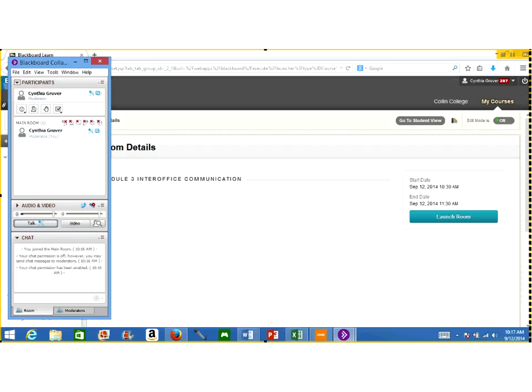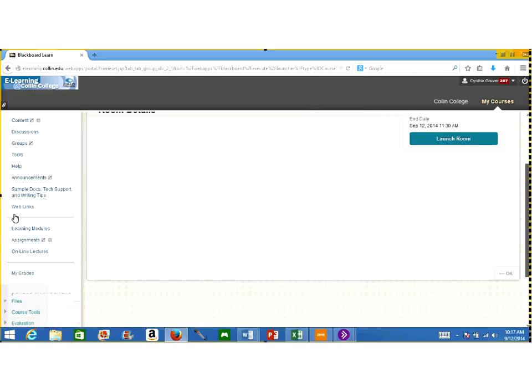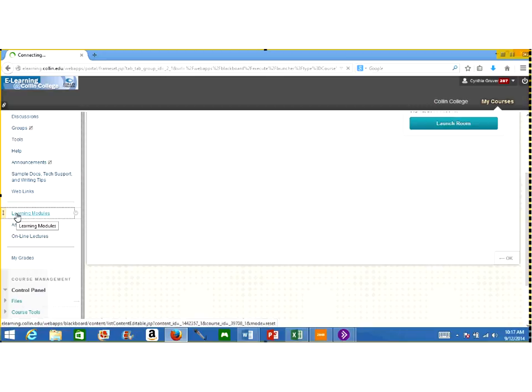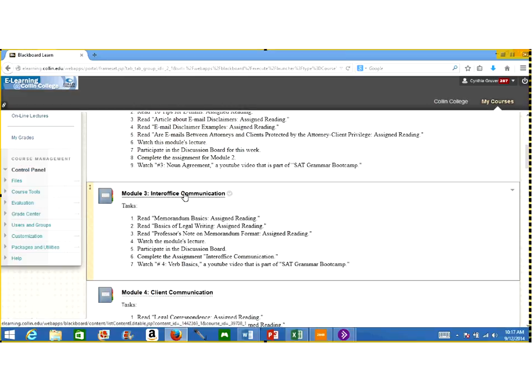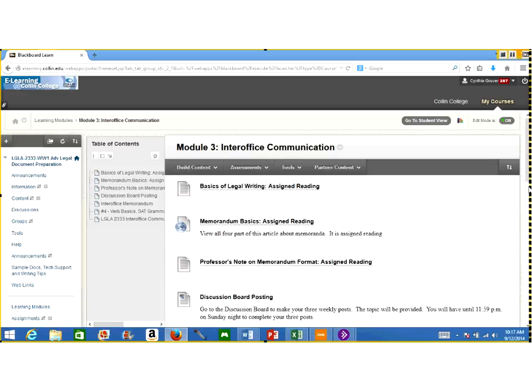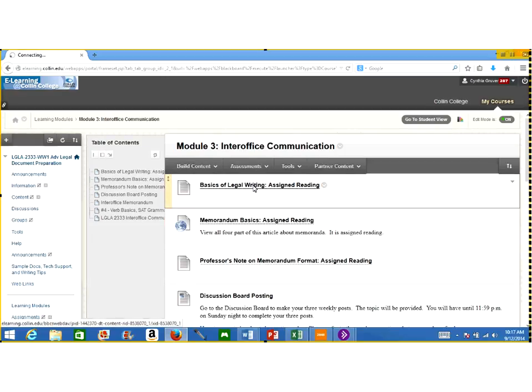So I'm going to open up my desktop so that you can see what I have here, and we can go from there. So the first thing I'm going to do is go into Module 3. So I'm going to go to Learning Modules. And I'm going to go down to Module 3. And we have several resources here that are going to help us make sense of some of these things. First thing I'm going to do is Basics of Legal Writing Assigned Reading.